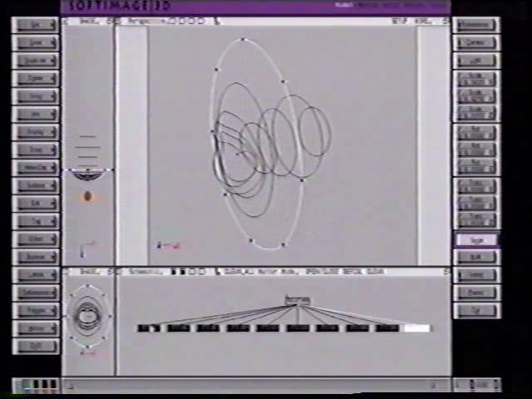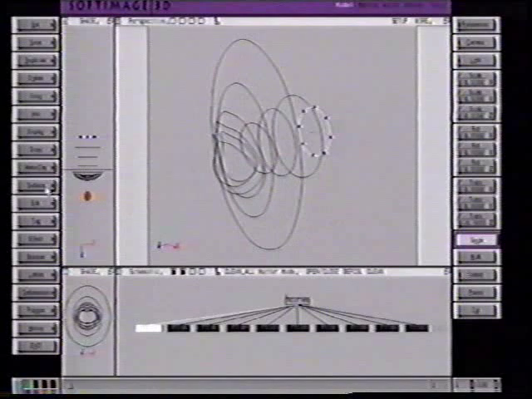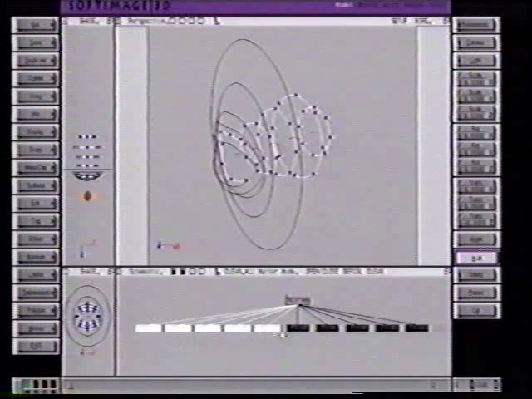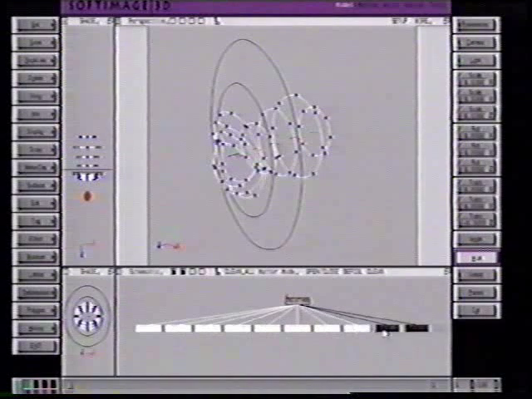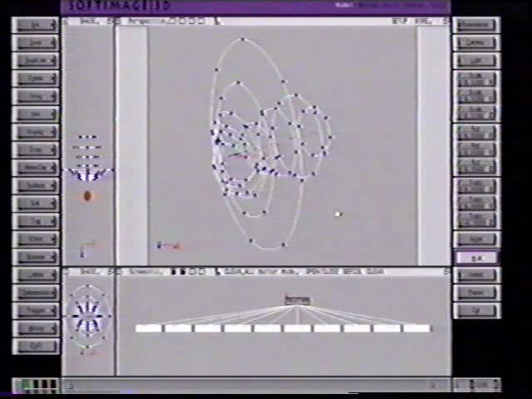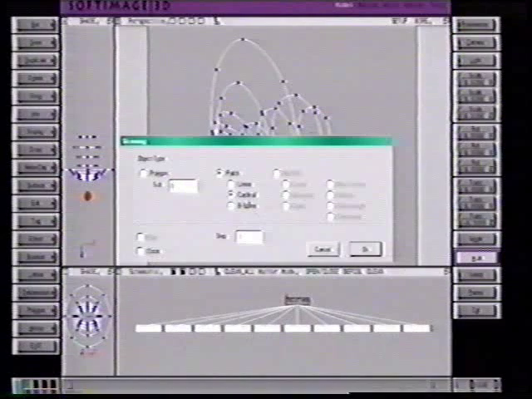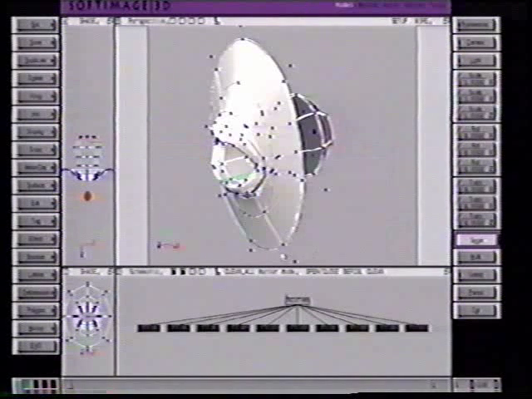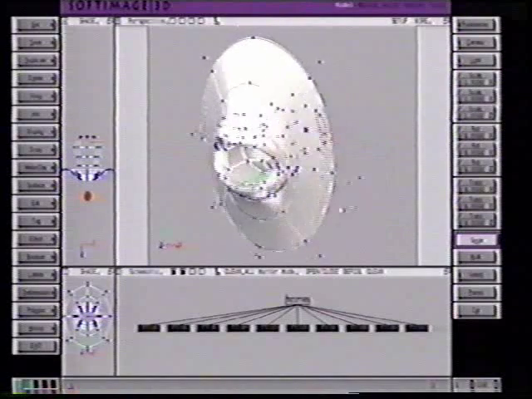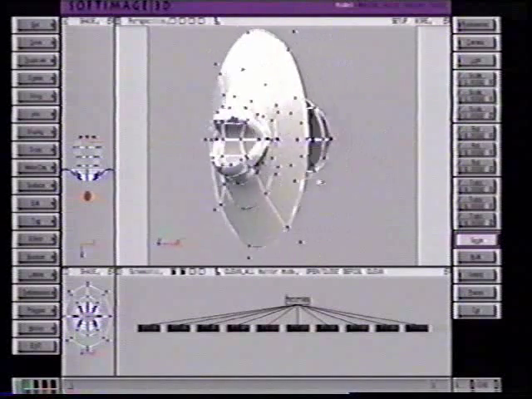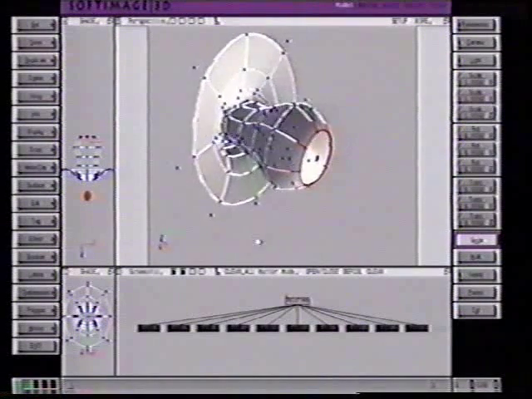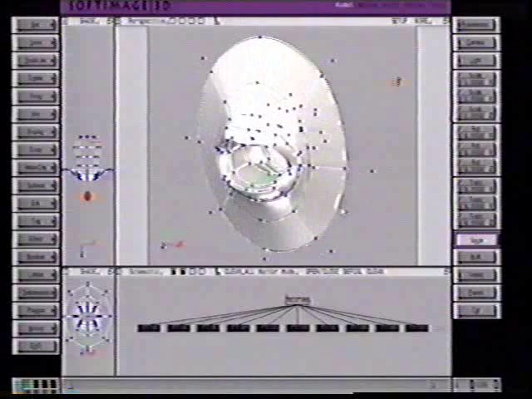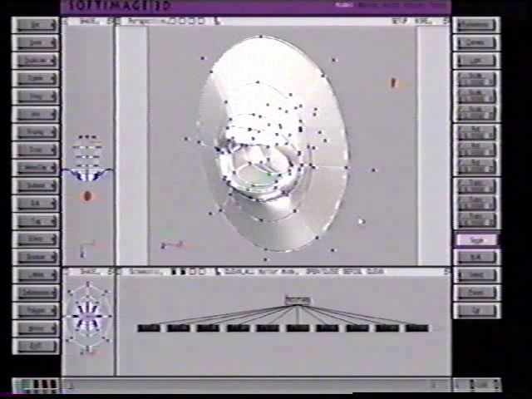So after I do that, I'm just going to skin them. I'm going to do a surface skin, click on each one of these in order, and then I'm going to make it a cardinal patch, step of 3, and say OK. Now here you can see that we've got a mouth to start with, and from there I can start building this surface. So this is one way to start.